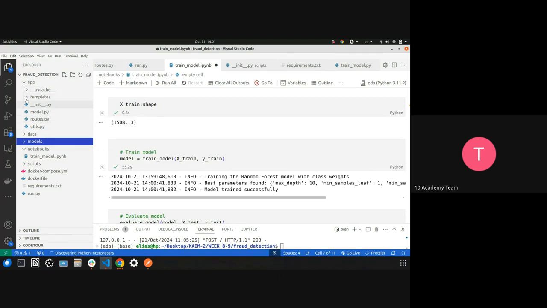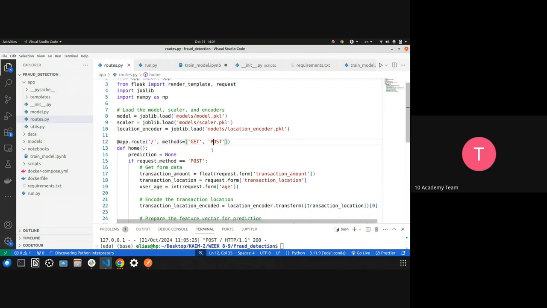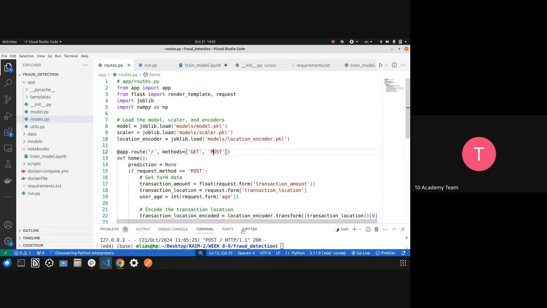Then what we'll try to do is to try to develop the API endpoint. So here you can just pip install Flask. It's easy.